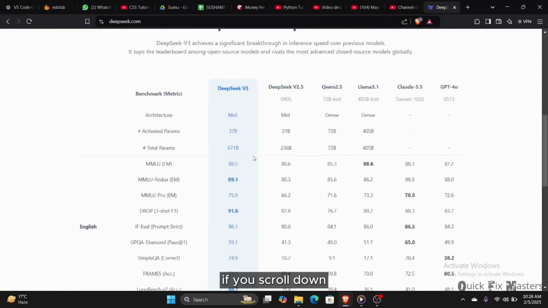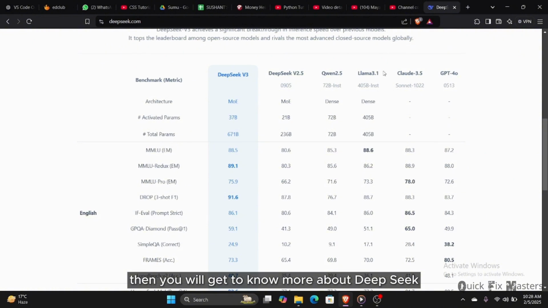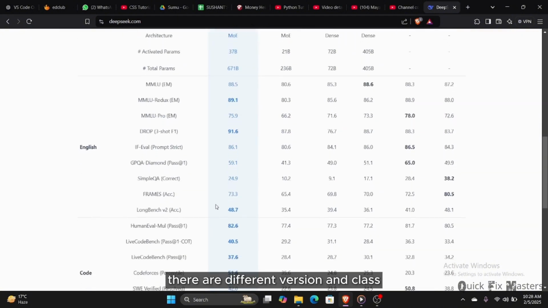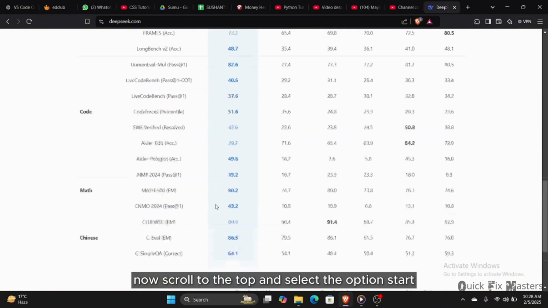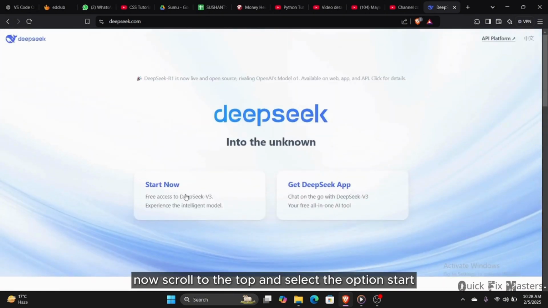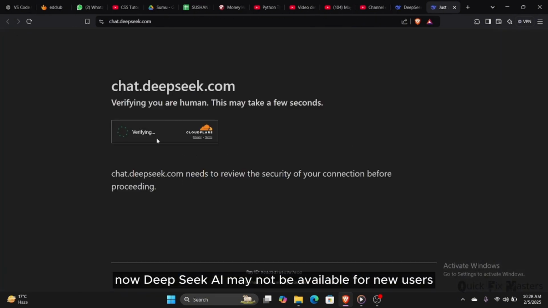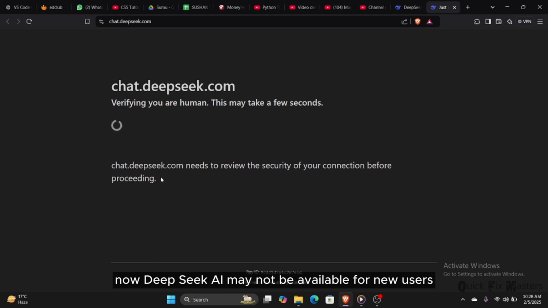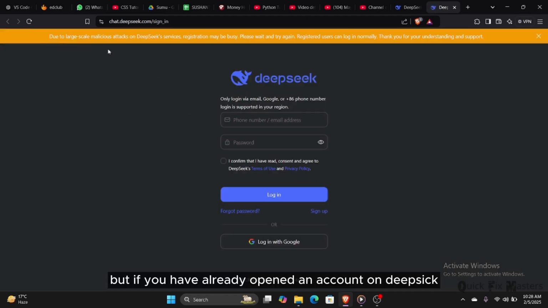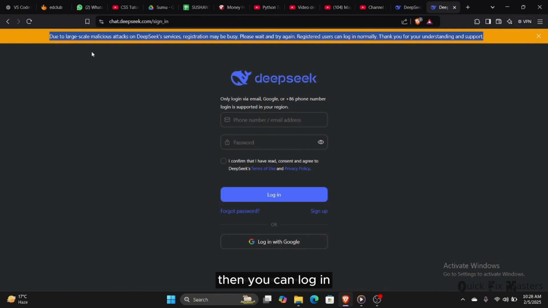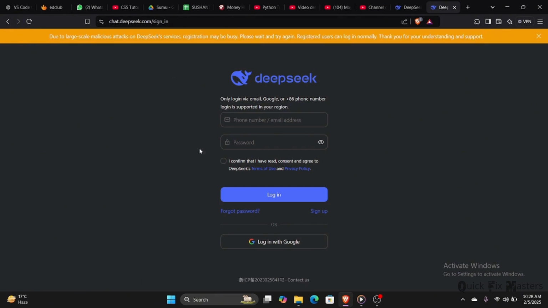If you scroll down, then you will get to know more about DeepSeek. There are different versions and classes. Now scroll to the top and select the option Start Now. DeepSeek AI may not be available for new users, but if you have already opened an account on DeepSeek, then you can log in. At the top, you can see a notification like this. I'm gonna simply click on Login with Google.